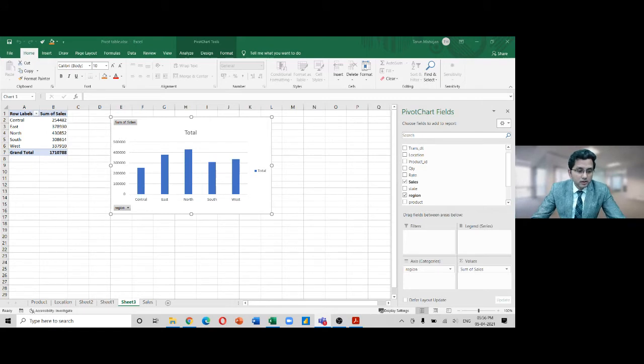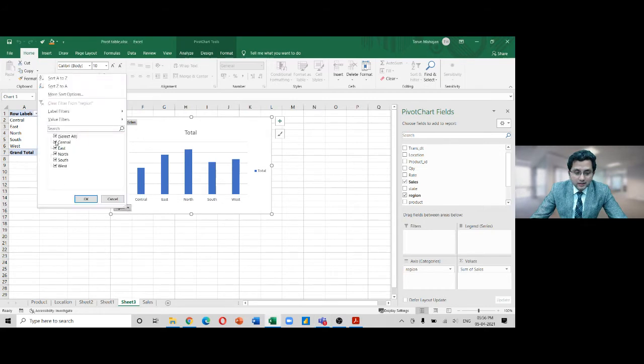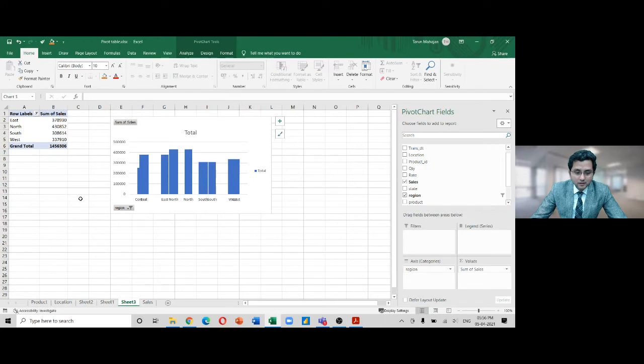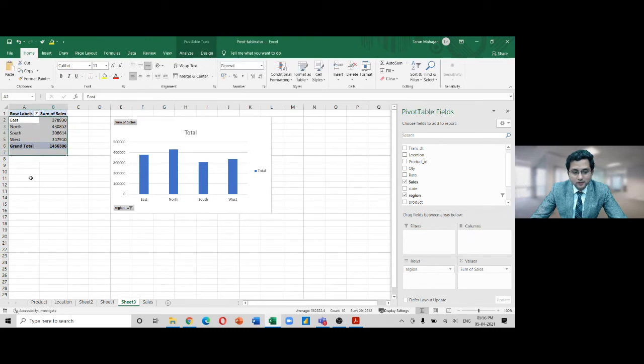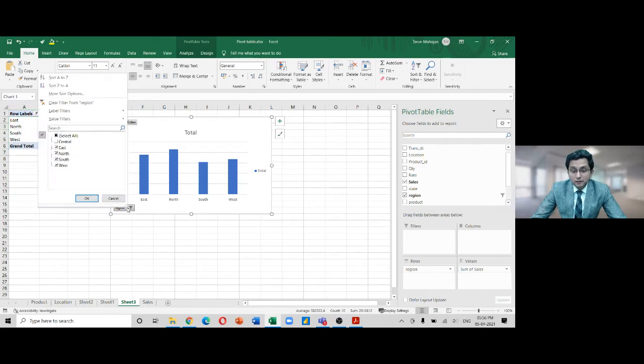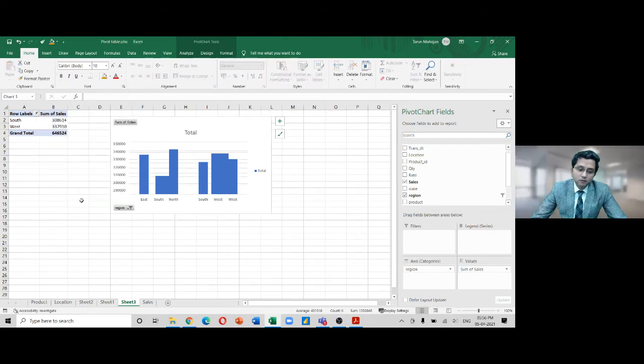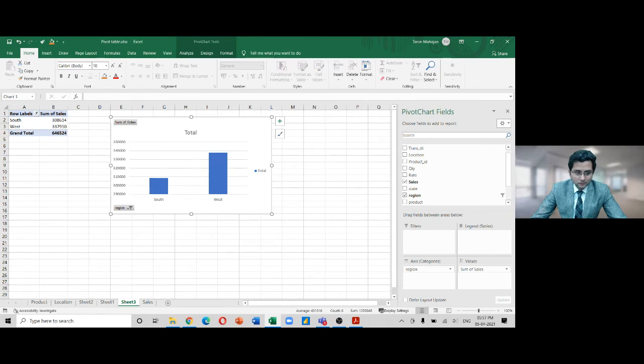If we change in the pivot chart, then the pivot table will also change. You're saying if I change the chart, will the table change? Suppose here I say don't show me central region. So central region is hidden in the chart and central region is hidden in the table also. Look here. But it is just hidden. It is not deleted. So when you apply a filter to the chart, that filter is automatically applied to the pivot table also. Yes, Aruna, that happens.